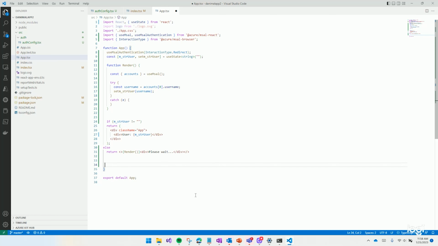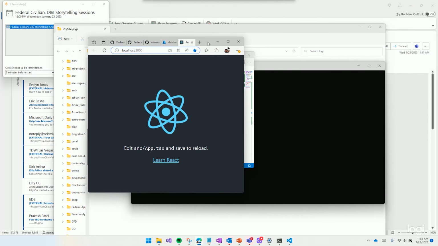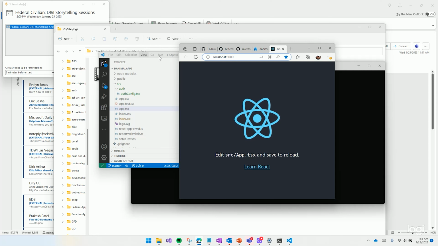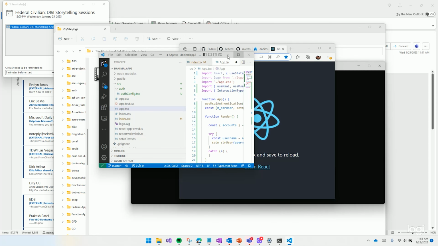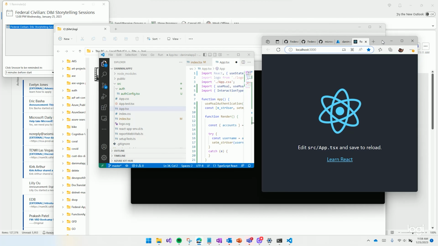All lined up. Now, if I save this, maybe I'll minimize this and go back to our React app. What we're going to see is the app say, please wait briefly. It's going to redirect to our Azure site, and it's going to give us the prompt to trust the application. So with that in place, let's save it and see what happens.